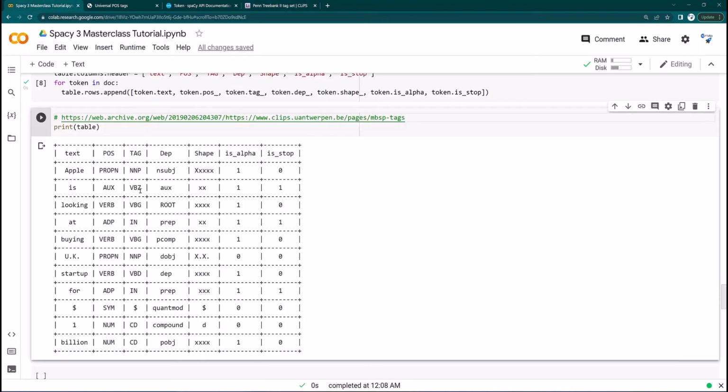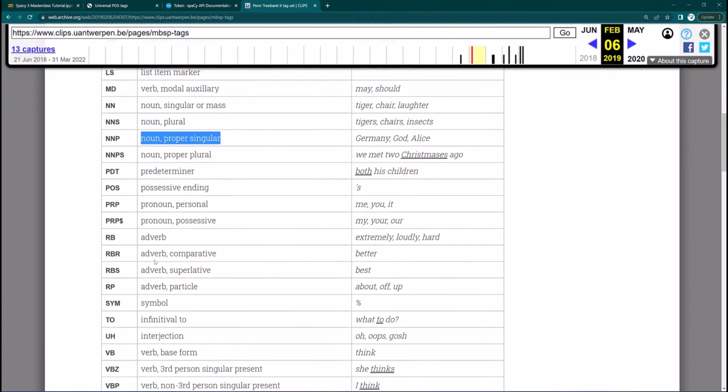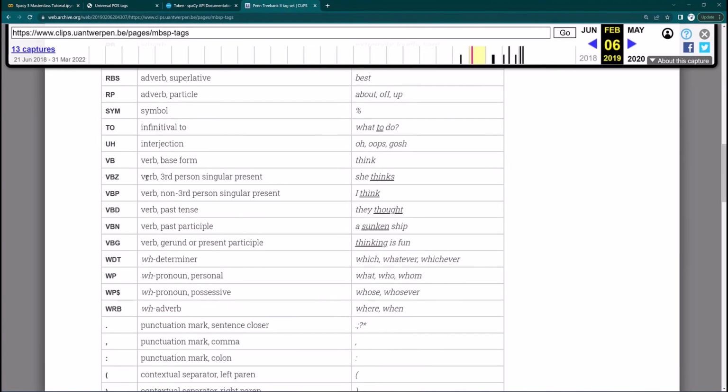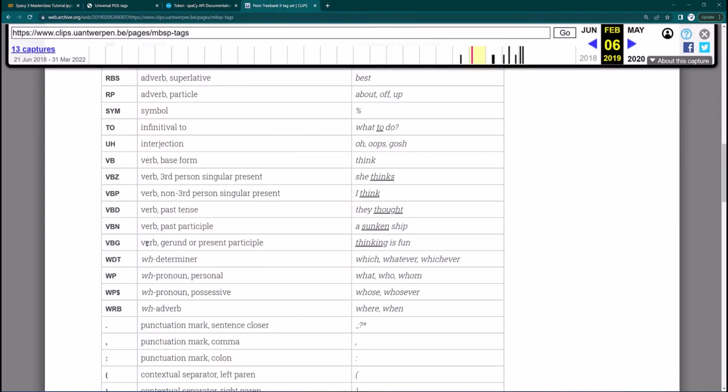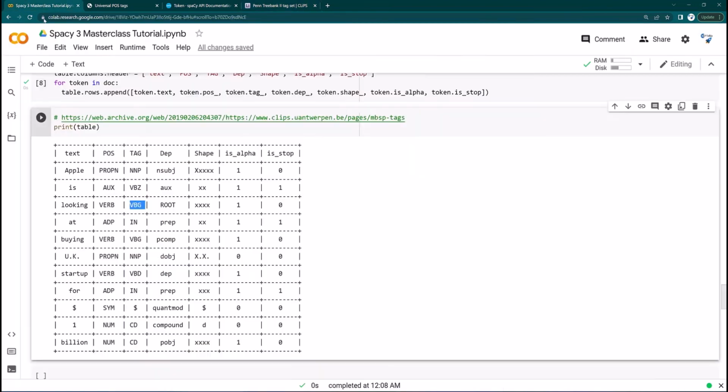And similarly, we have VBZ. VBZ is somewhere here. This one is the verb, third person singular present, like sees or things like that. And then we have VBG, right? That is the verb, gerund or present participle, like thinking is fun or something like that. Here we have looking and thinking.